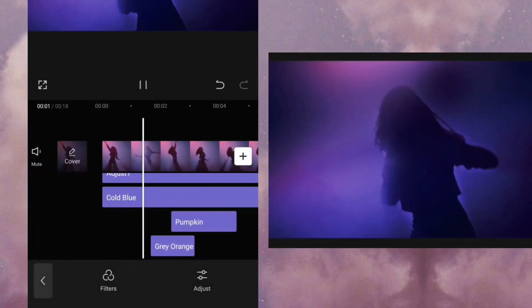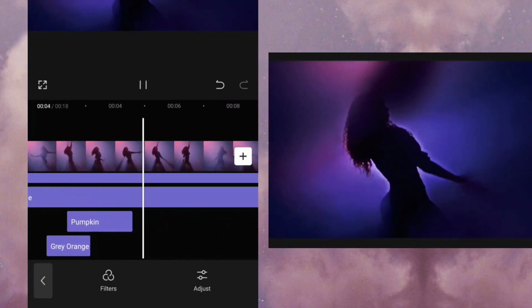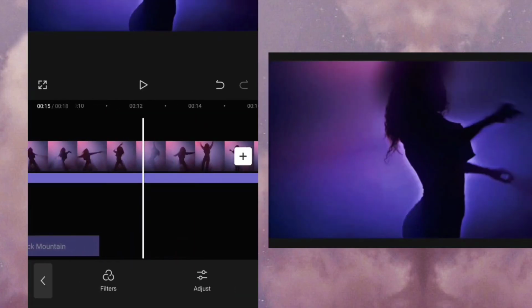Wave goodbye to your city life. Say hello to the desert sky.